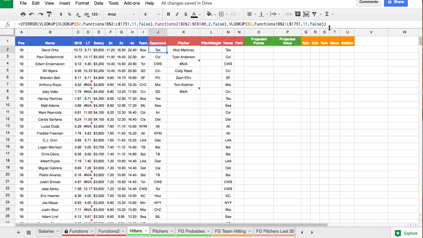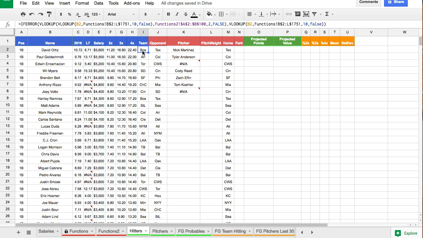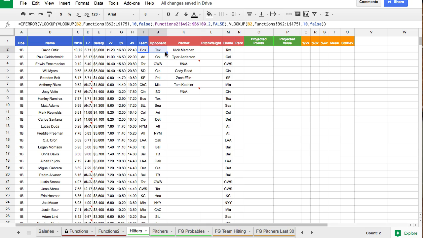Again, as long as your sheets are named exactly the way mine are, functions 2 with no space, FG probables, you will be able to plug this exact formula in and get it to work. Okay? Same goes for the team name. Here's the formula for the team name. If you're using the same exact things I am, this is all going to work. So what you'll see is if I drag this down, watch this cell and this cell. When I drag this down, the Chicago White Sox abbreviation should change and the pitcher should populate.